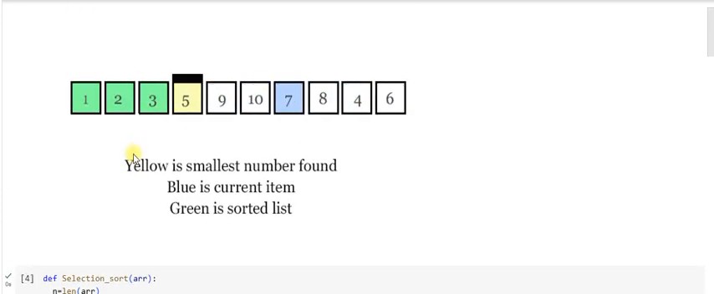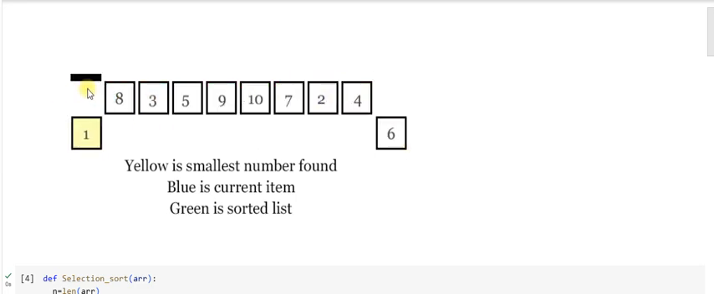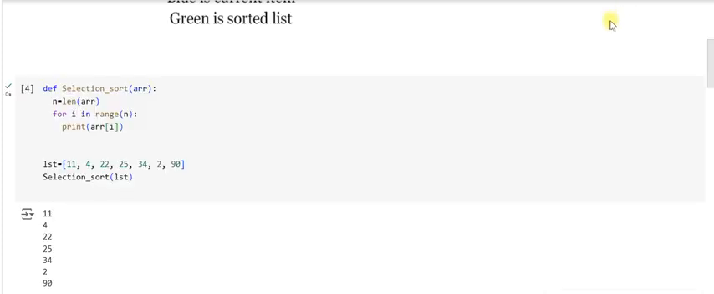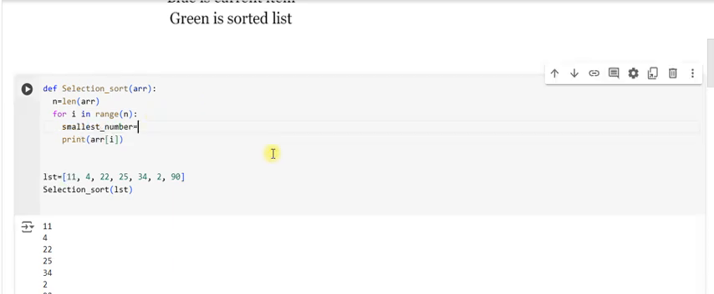So now let's talk about our algorithm. For example, here the first one has to begin with the 6. So we have to have a smallest number. Let's make a smallest number variable. First, we assume the smallest number is i, where i means the first index.